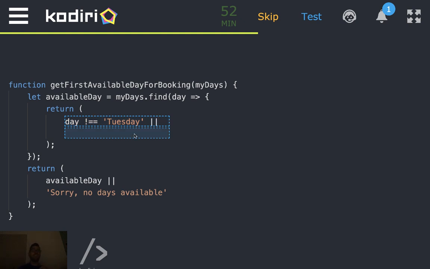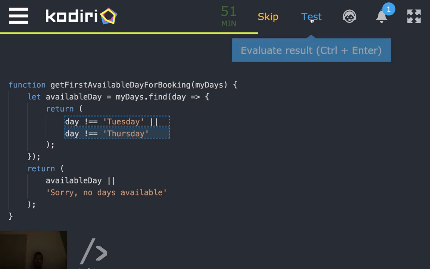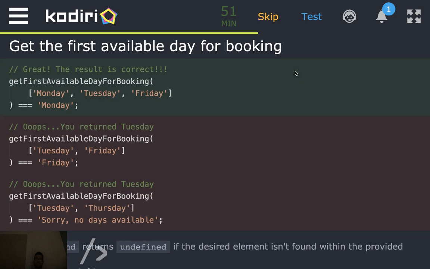So if day is different to Tuesday, or day is different to Thursday. Let's select or for now and see what happens. It doesn't work. Why doesn't it work? Because Tuesday, that's a bit mind-blowing.